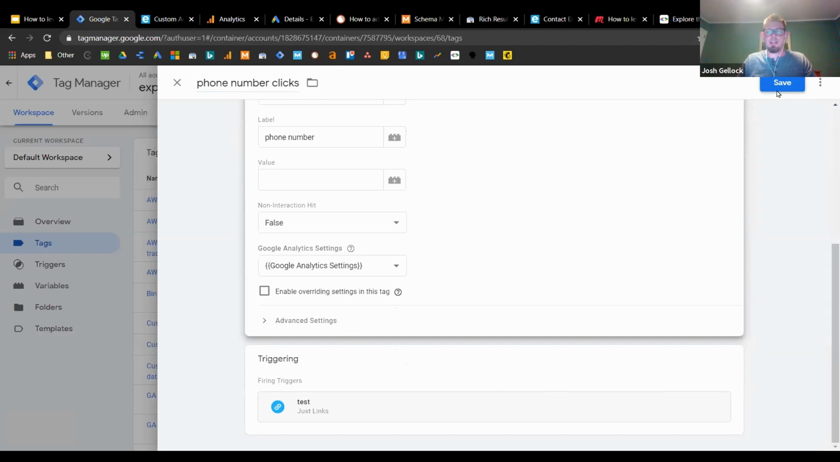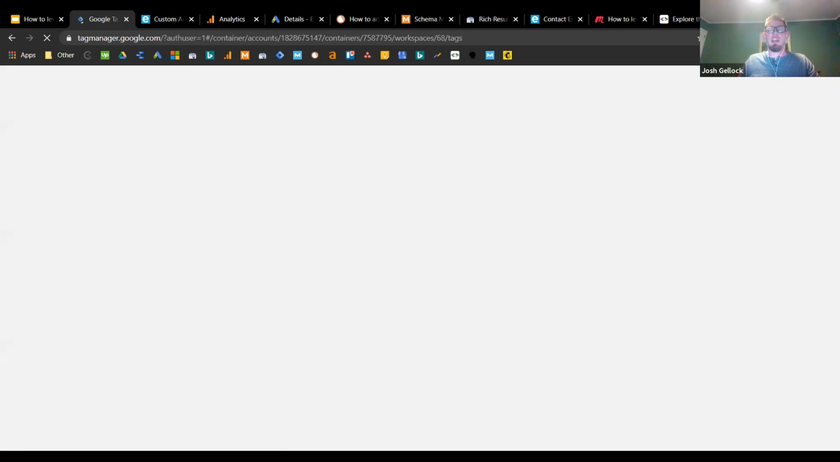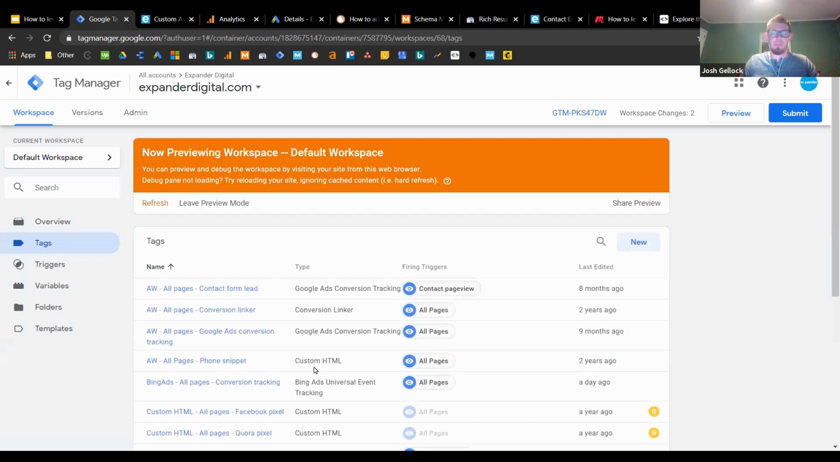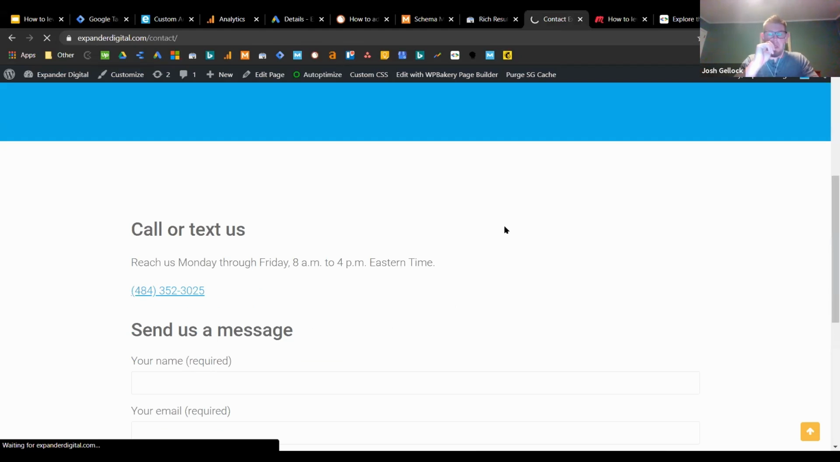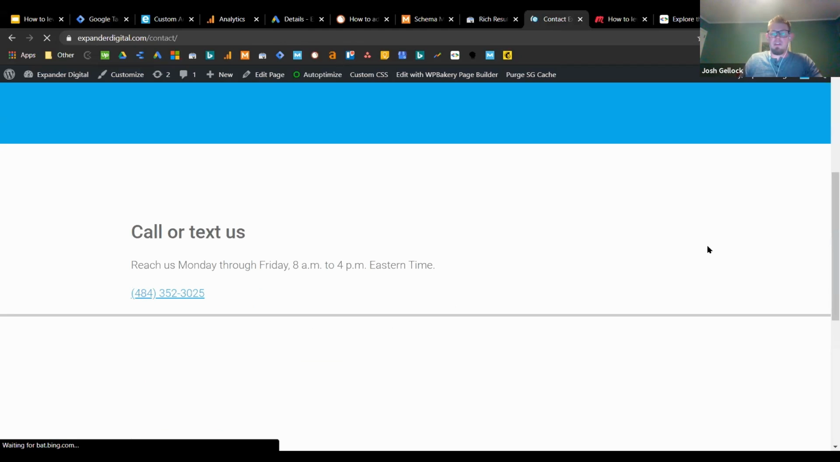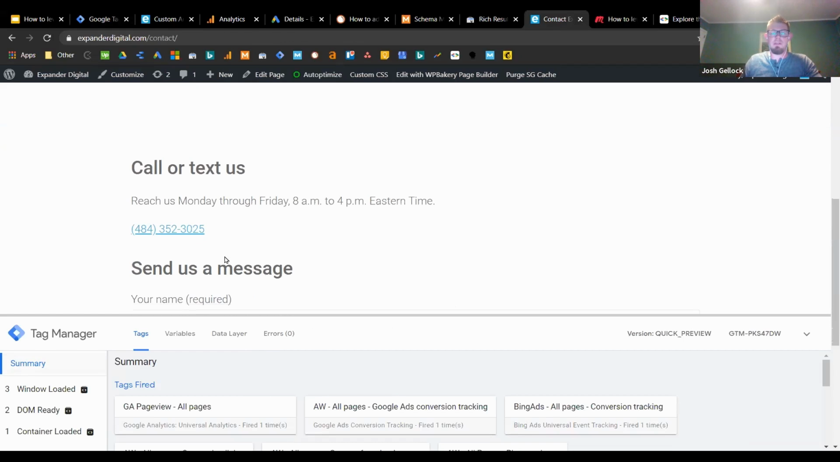This technically should work. Let's see if it does. So again, what we'll do to see if our work is true is we'll click on preview. All right, we can tell we're in preview mode. Now we have to go back over to the contact page. There we go. Sorry about that. We will give it a refresh. And we can see that Tag Manager has again entered preview mode.